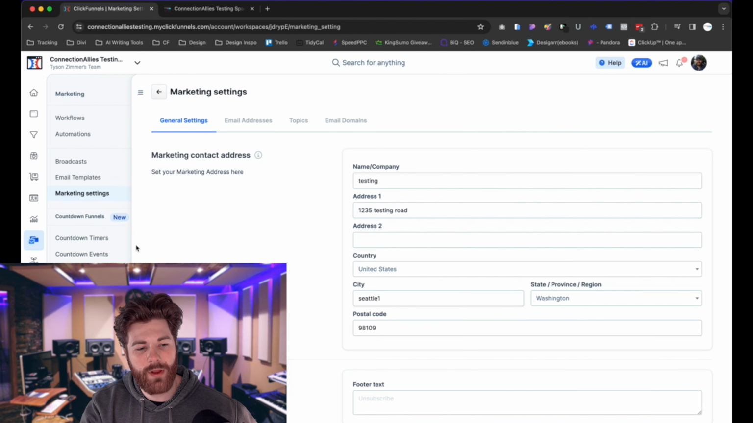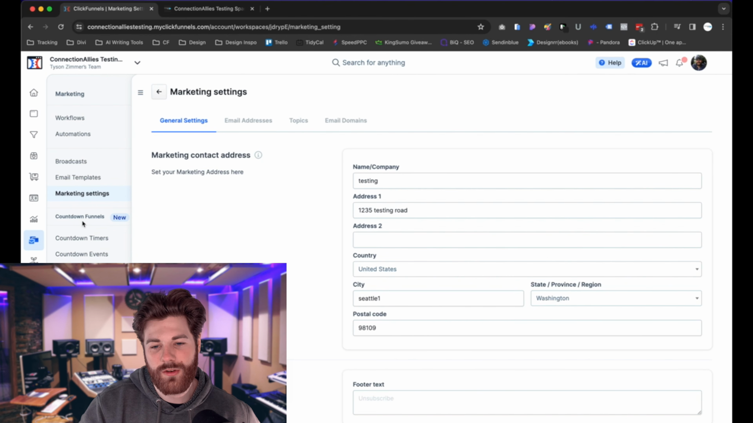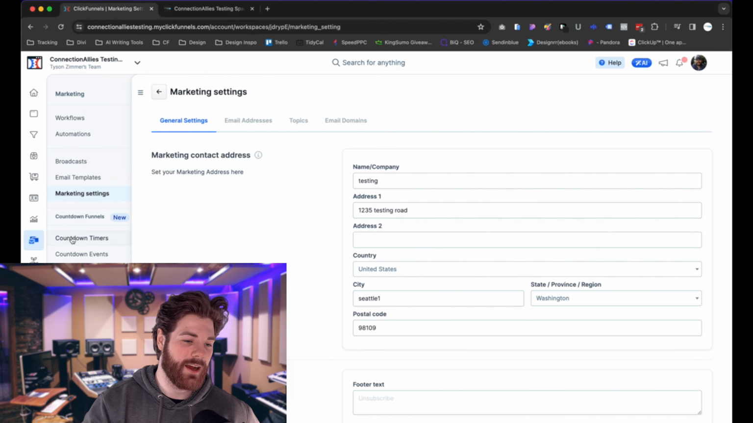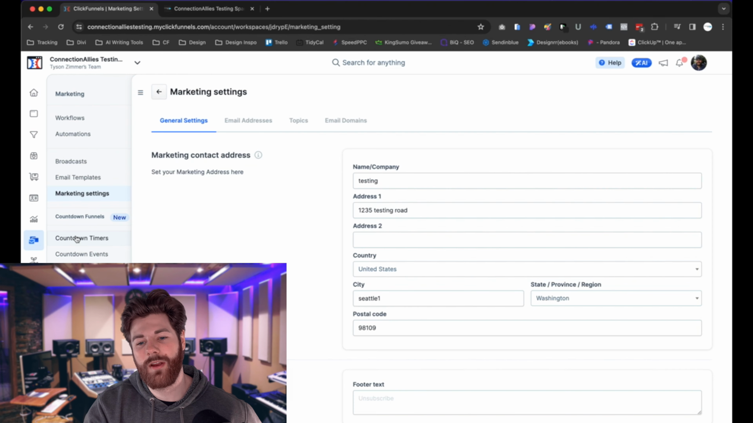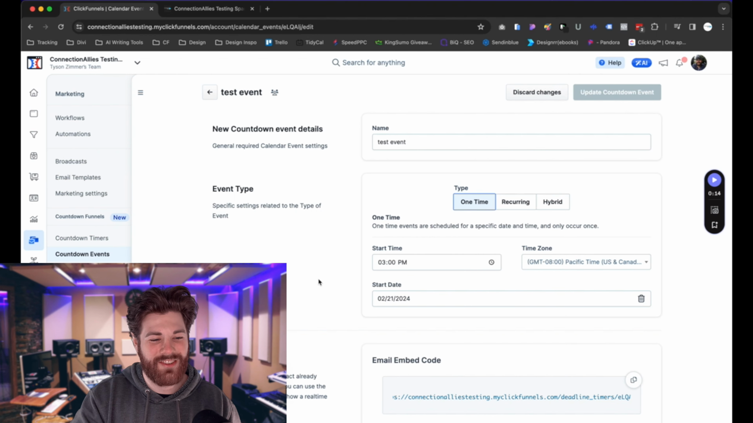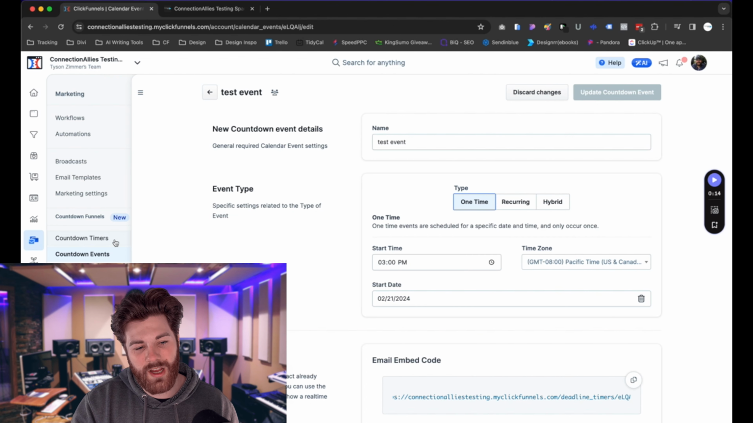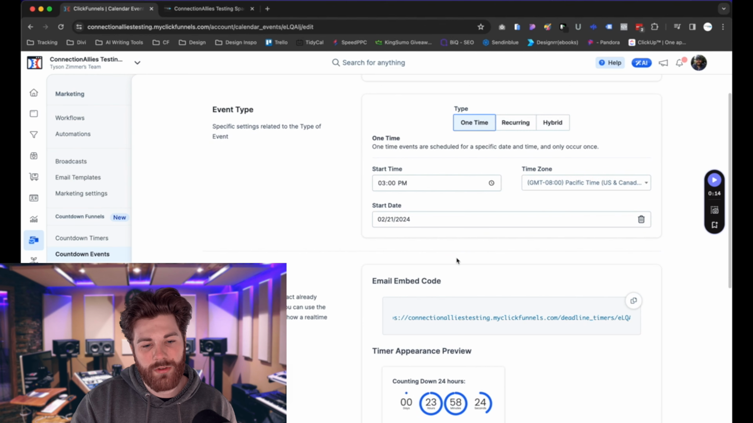Moving down from marketing, we have countdown funnels, which is a relatively new feature here inside of ClickFunnels. This comprises two different aspects. They go hand in hand, they work together here. To summarize countdown funnels, all you need to know is that the countdown event is going to determine what the actual timer displays. The countdown timer is just the look and feel that you want for the timer itself. But the timer is always going to display what you have set right here for the event time and date.